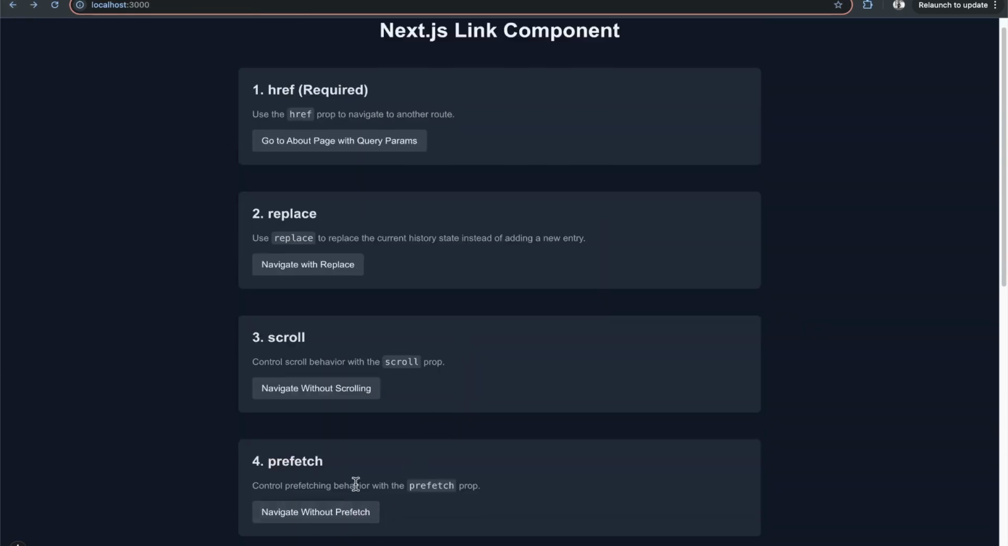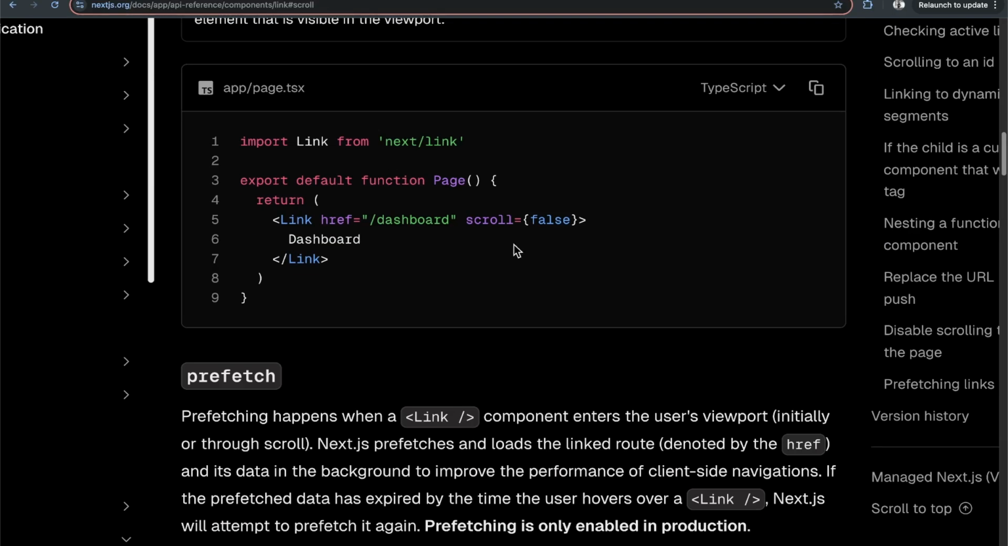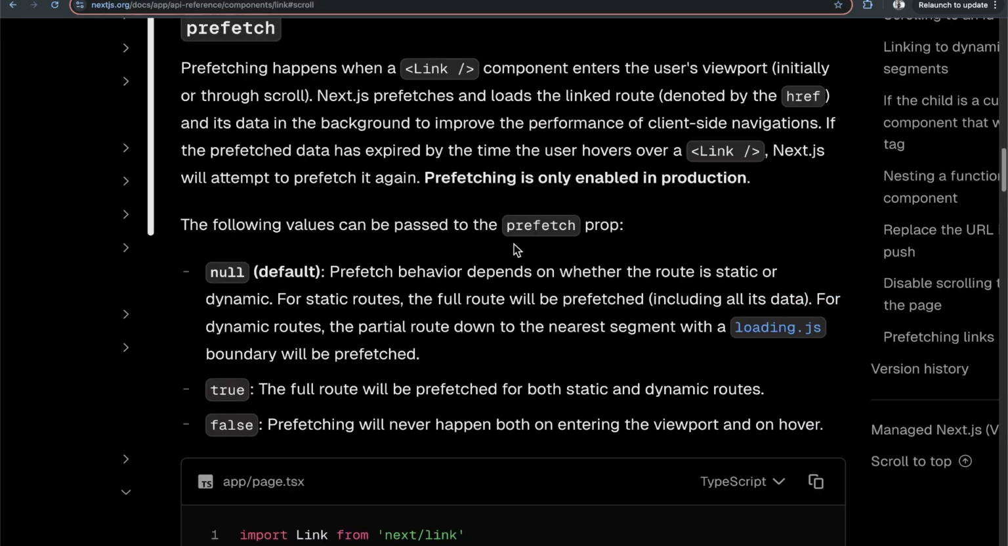Now, for the prefetch prop, I don't have a great example hooked up to this right now, but I feel like it's fairly straightforward from their docs here. Prefetching happens when a Link component enters the user's viewport. Next.js prefetches and loads the linked route and its data in the background to improve performance for client-side navigations. If the prefetch data has expired by the time the user hovers over a link, Next.js will attempt to fetch it again, and it is only enabled in production.